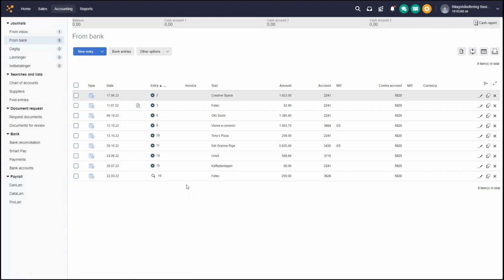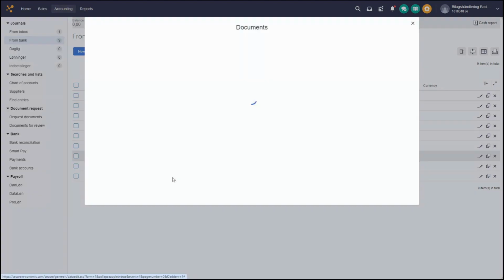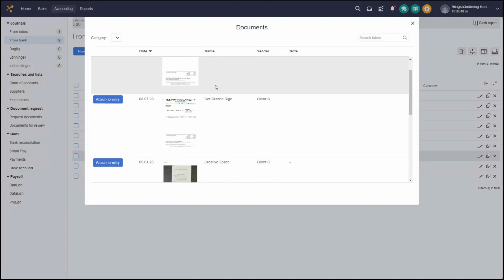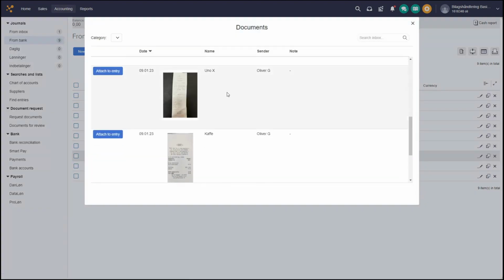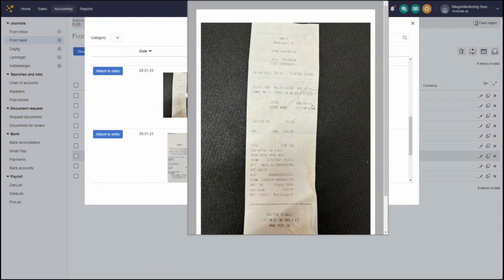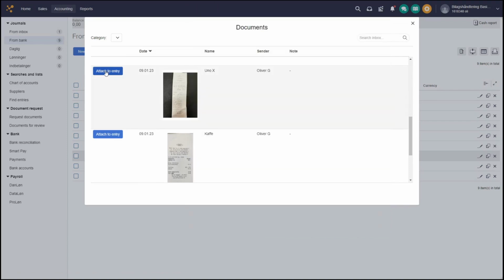I also know that I have the document which belongs to the entry called uno-x here. So if I do the same, pressing here, add documents from unprocessed, then I can see that my documents are here, and I'll just find the one called uno-x, and it's here. And it's the right amount. Then I'll again press attach to entry.